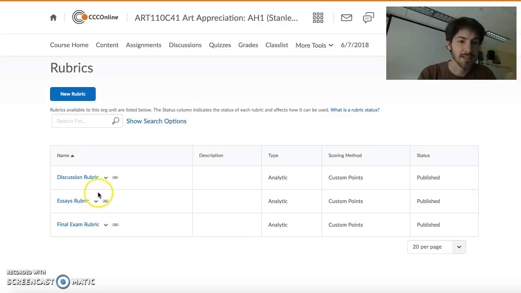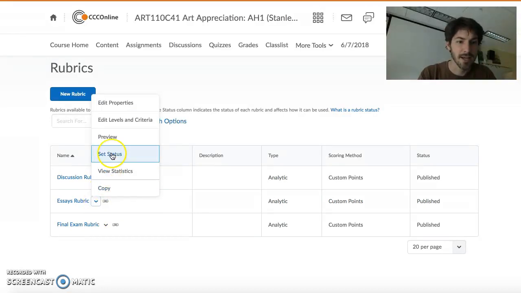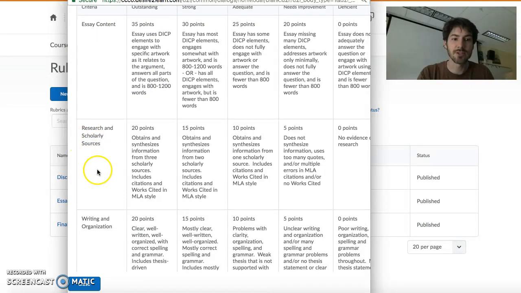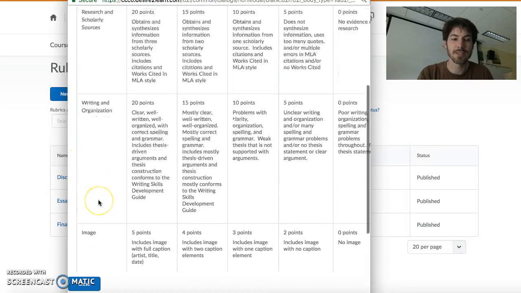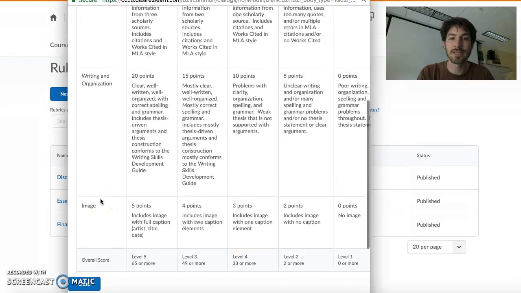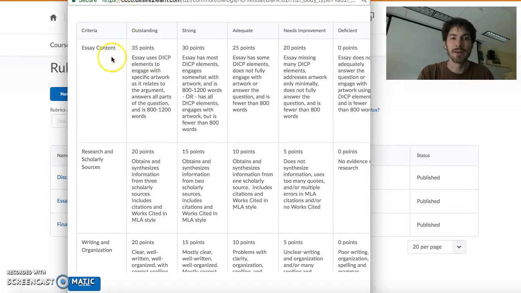So let's click the essay rubric and just click. So you click the little arrow and then click preview. And here is the rubric. Ta-da! So the big thing here is, okay, we've got essay content, scholarly research and sources, writing and organization, and an image. And all of those categories lead up to an overall score, but I have to grade you in each one of those things.